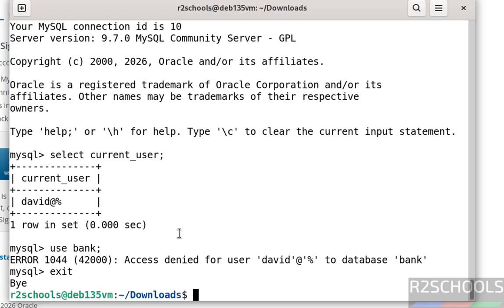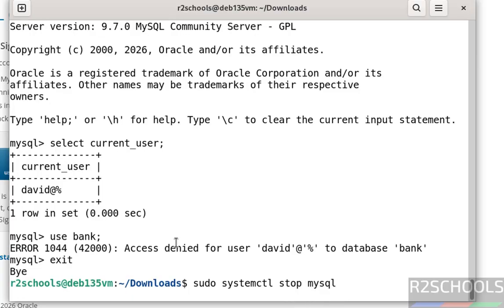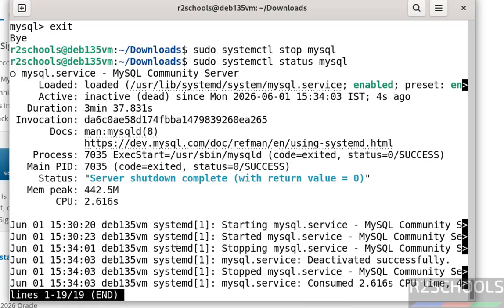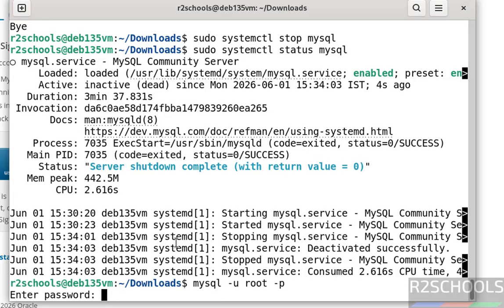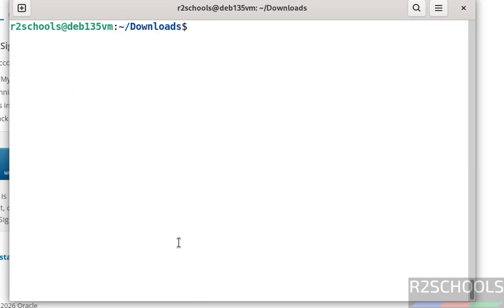Exit. Now we'll see how to stop, start and restart MySQL server 9.7.0 on Debian Linux operating system. sudo systemctl stop mysql. Now verify. See, the MySQL service stopped 4 seconds ago. Now we can also verify by trying to connect to MySQL server. See, the MySQL service stopped.